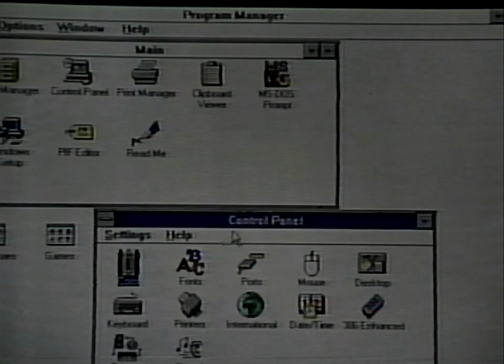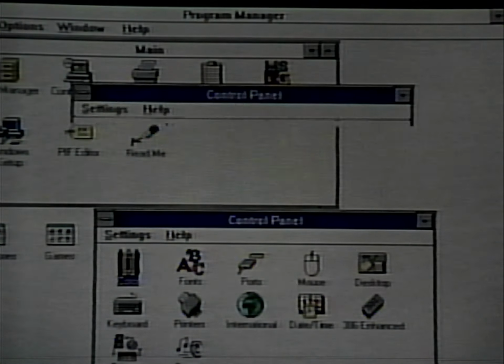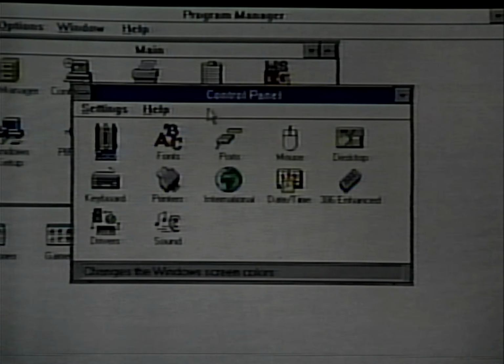The Control Panel gives us many ways to control our Windows environment. One example is the color.